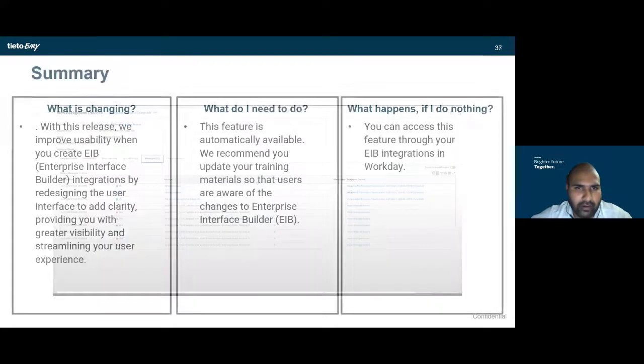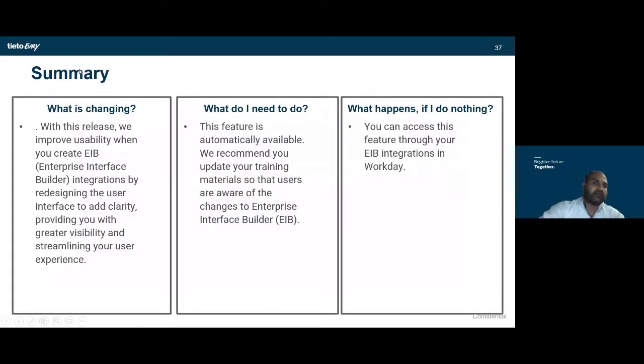So these are the three things which have been introduced as part of EIB in this upgrade. Coming to the summary, what is changing with this release? We improve usability when you create an EIB integration by redesigning the user interface to add clarity, providing you greater visibility and streamlining your experience. What do I need to do? This feature is automatically available. We recommend you update your training material so that users are aware of the change to Enterprise Interface Builder. You can access this feature through your EIB integrations in Workday.